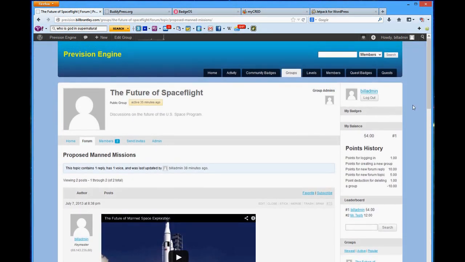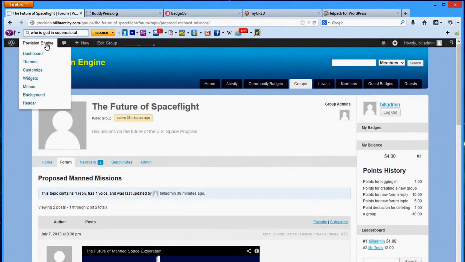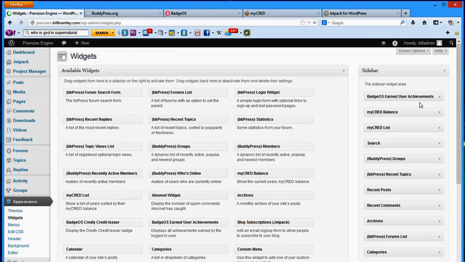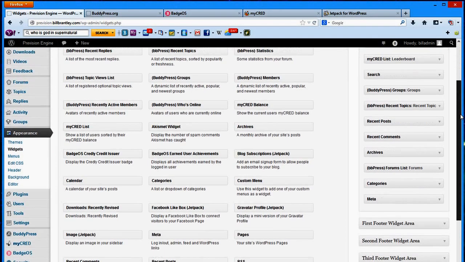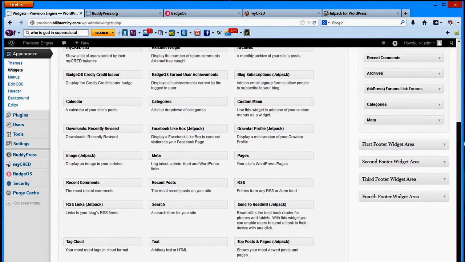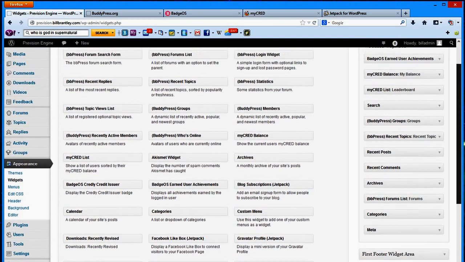As you notice here on the side, you'll see a set of widgets. This is something you can set up. If you go back to your themes, I am using BuddyPress Default. There are better ones out there, but by the way, it's called default, so I might as well use the default. You can set up widgets on the side after you've installed everything. That's what I would suggest doing first, is installing everything you want to install: the BuddyPress, the BadgeOS, the MyCred.